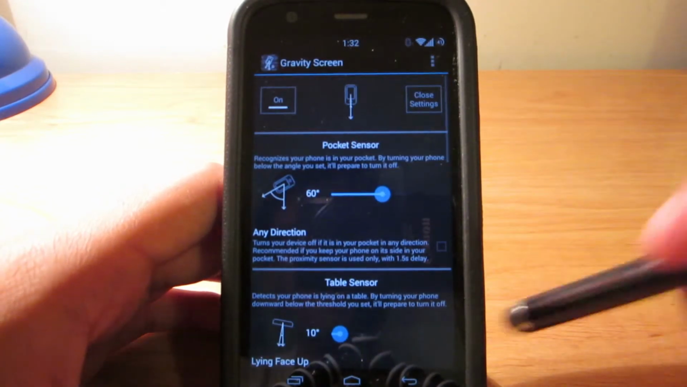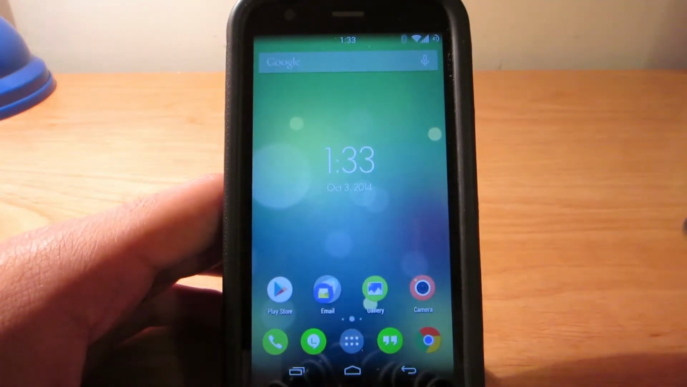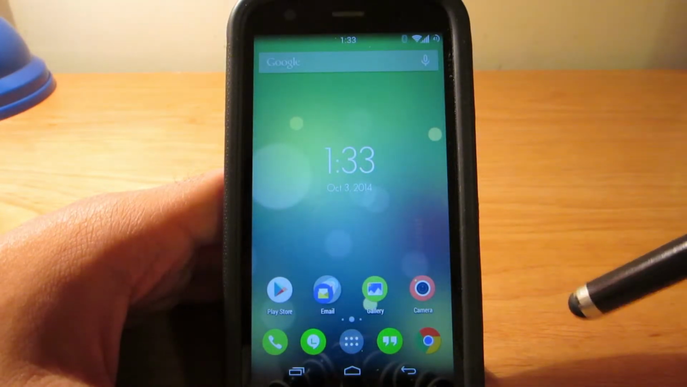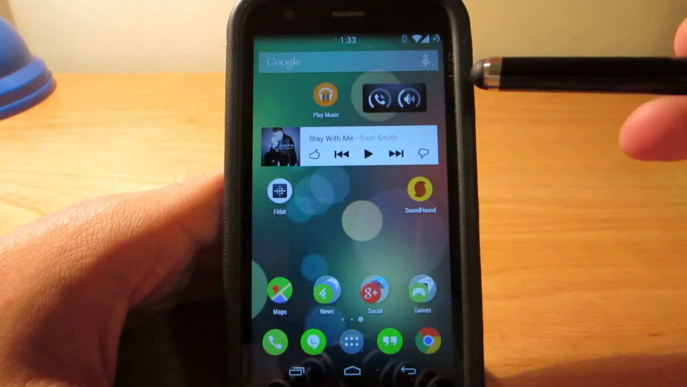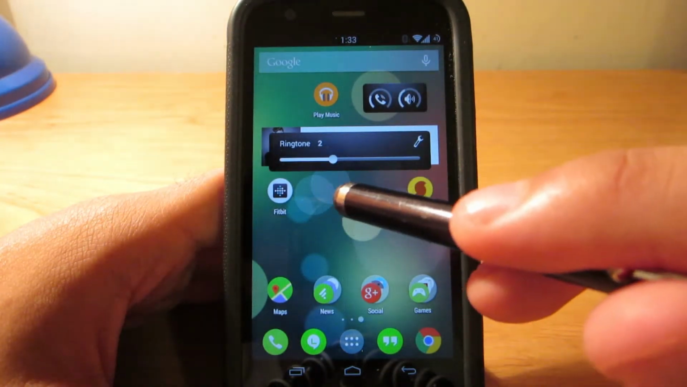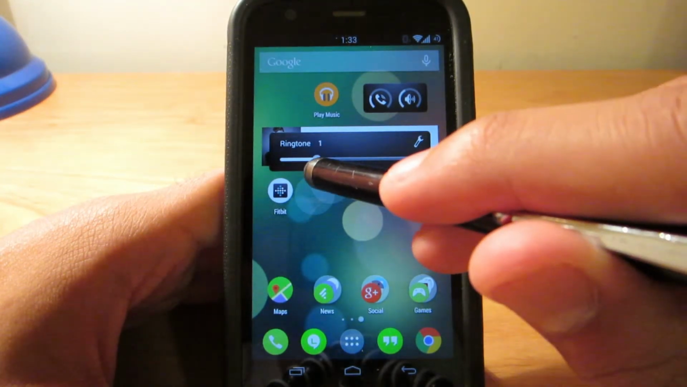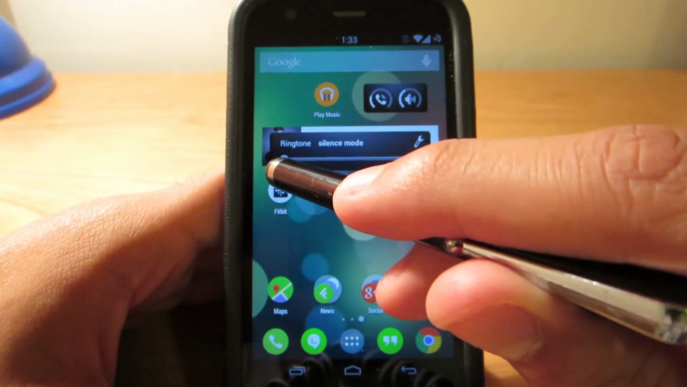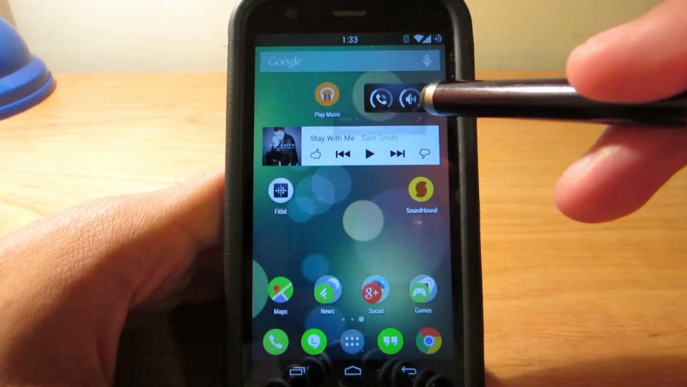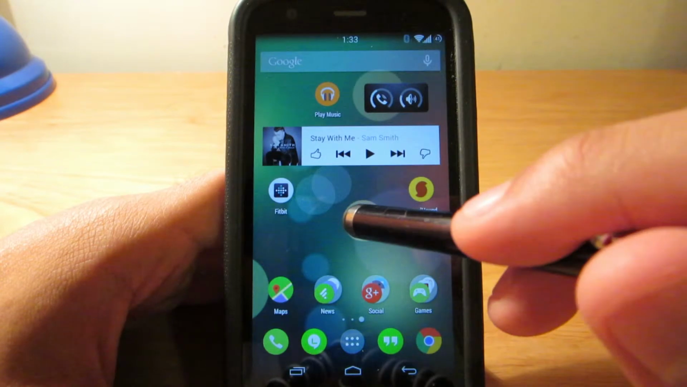So the last application that I'll show you is Slider Widget, which saves the volume buttons. It's on my home screen on the second page. It's right there in the top corner. So the first button allows me to set my ringtone volume, so I can increase it or I can decrease it. I can set it to vibration mode or silent mode. And the second button adjusts the media volume, so my music or my YouTube videos and stuff like that.